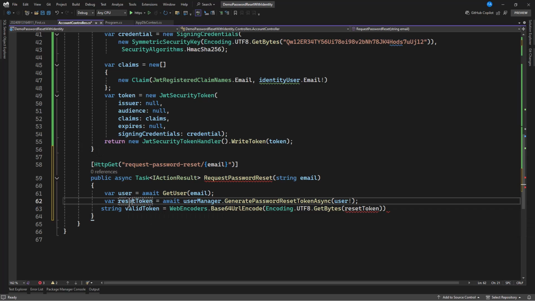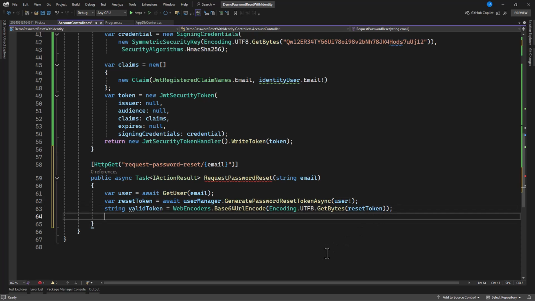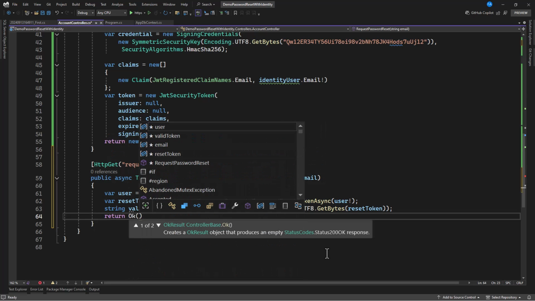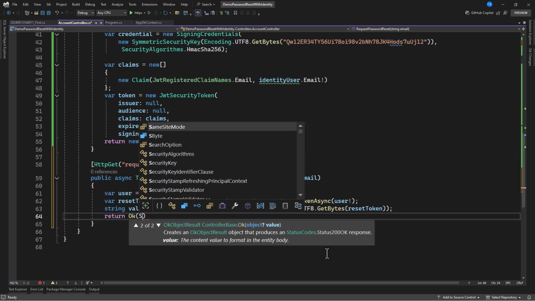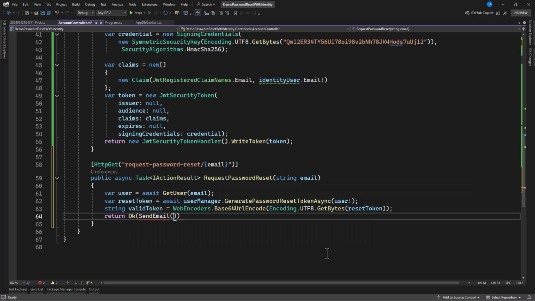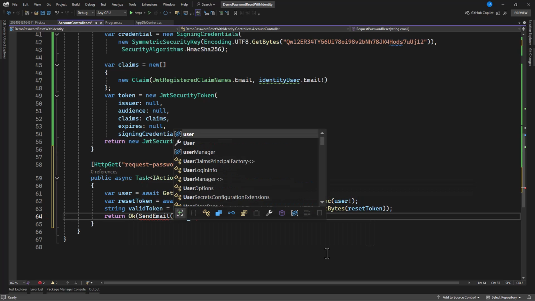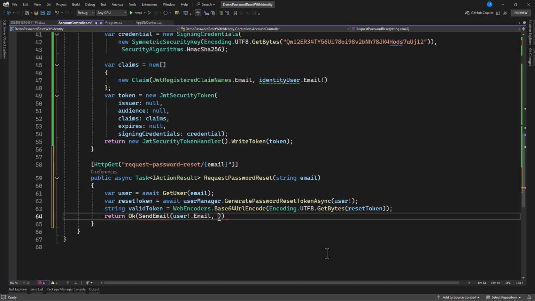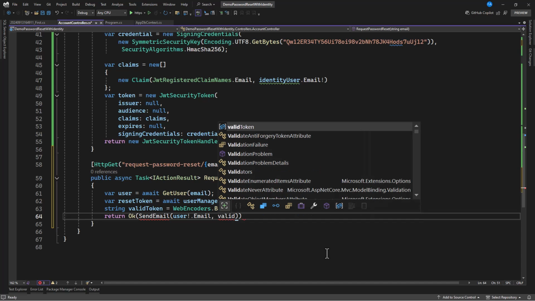This should be reset, not rest. So we have a reset token. Now the next thing that we need to do here is we're going to send this. So let's return okay. And now with this okay, I'm going to say send email. Then with this email, we're going to pass in this user.email, and also pass in this token, so valid token.